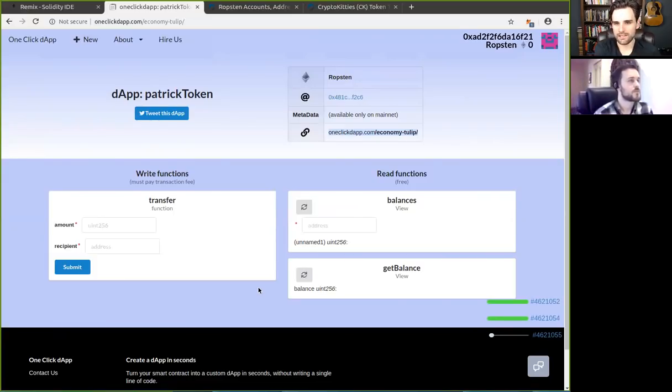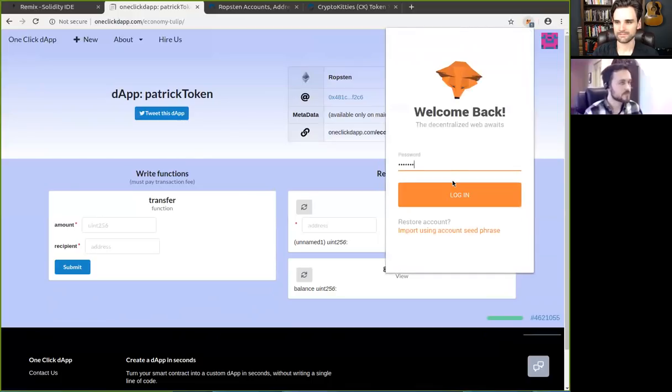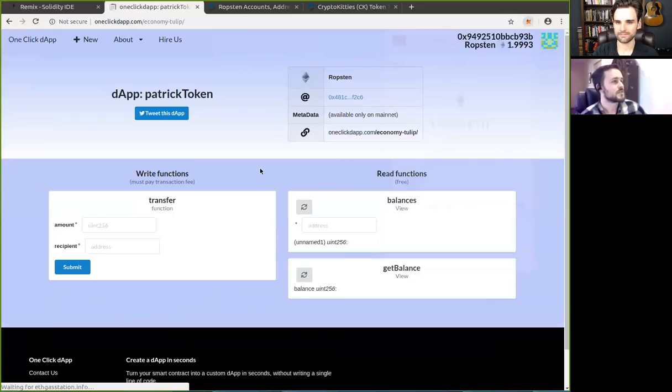So how do we actually use the smart contract with this interface? Sure. First we need to enable MetaMask. I think it should pop up automatically, but maybe I've already enabled it. Yep, there we go. Connect it. The page is going to refresh. Since I'm the one who deployed the contract, I should have a balance of 50,000 Patrick tokens to start out with.